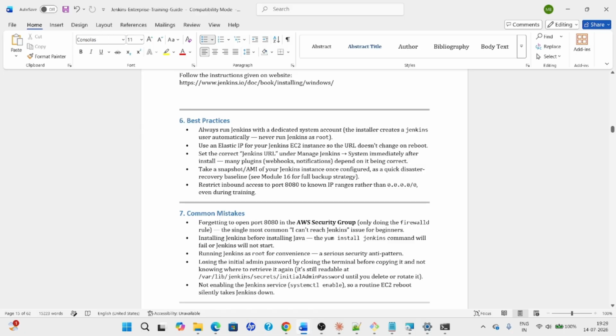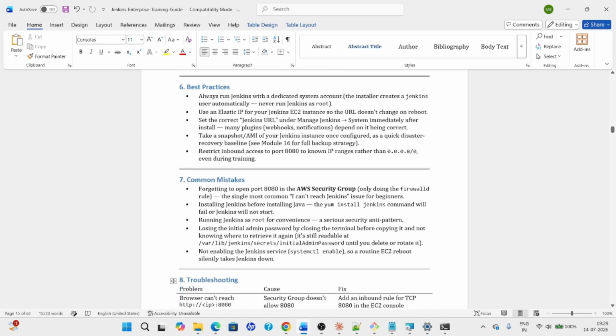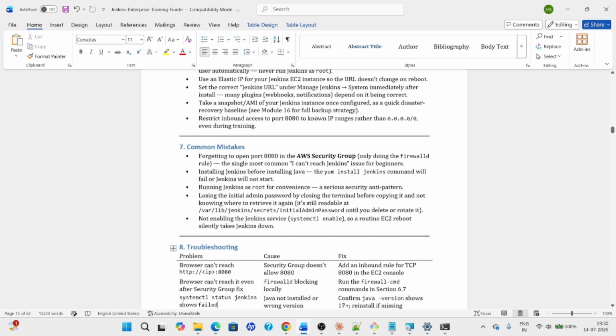The common mistakes: forgetting to open port 8080, which I have already explained multiple times. That's why I am directly using it tomorrow without any security group issues. The single most common "I can't reach Jenkins" issue for beginners is the port 8080 in the AWS security groups. Next, installing Jenkins before installing Java. If you install Jenkins before Java, you will get a "Java not found" issue. That's why you have to avoid it. First, you have to install Java.